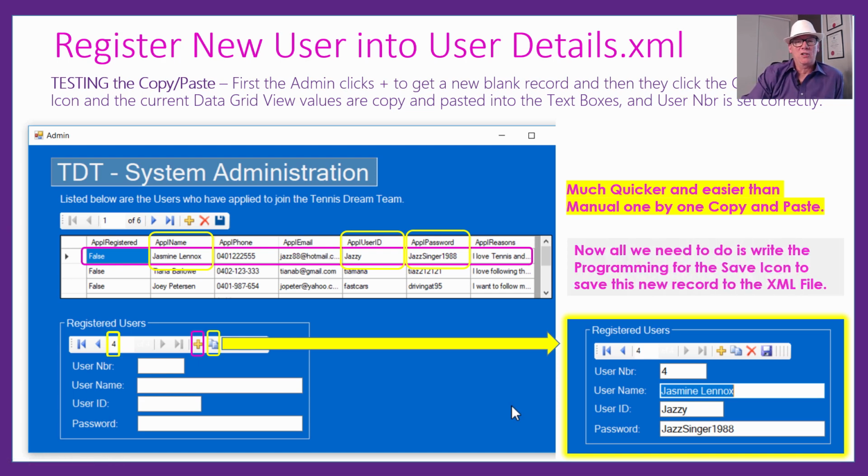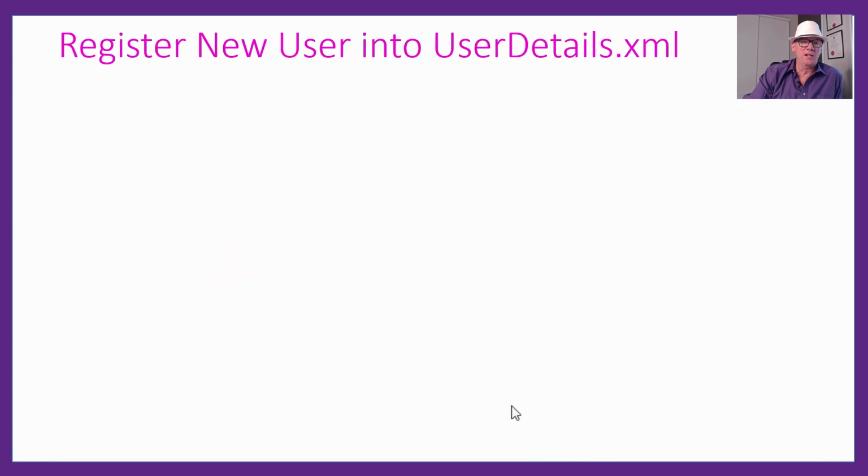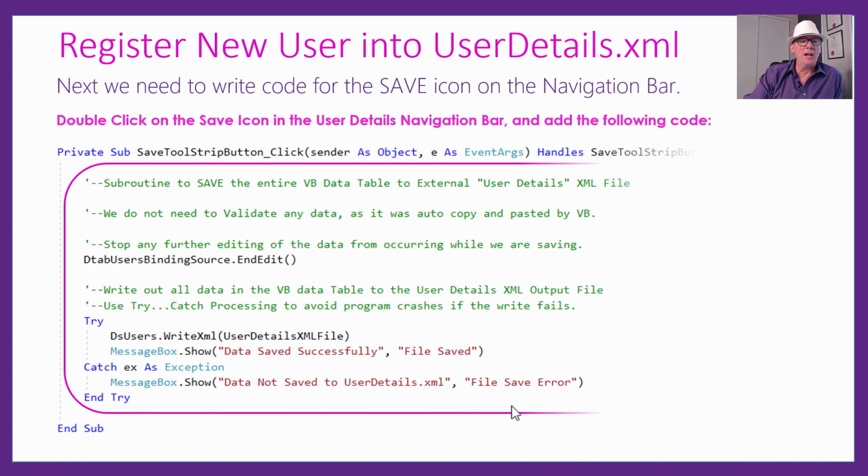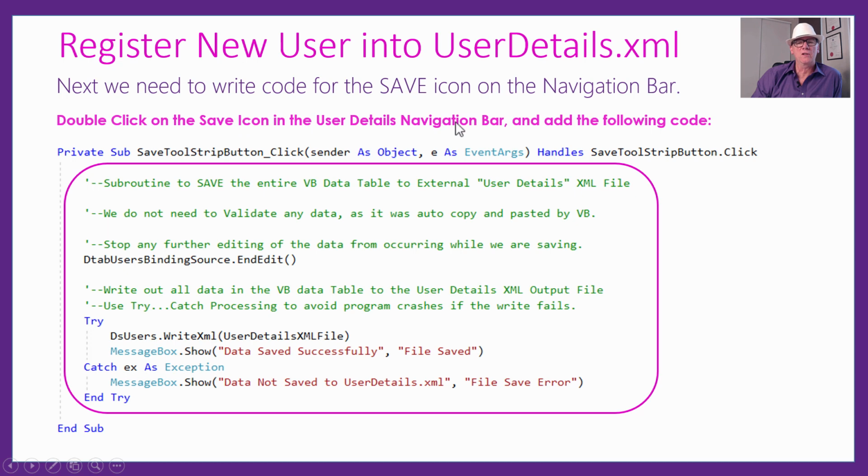And all we need to do now is some programming code for the save icon so that this is in the data table, but we need to save it out to the external user details file. All right, now the save icon is very similar to a previous lesson where we did writing XML files, and all you need to do is double click on that save icon that's in that user details navigation bar down the bottom part of the form, and we just do all this stuff here.